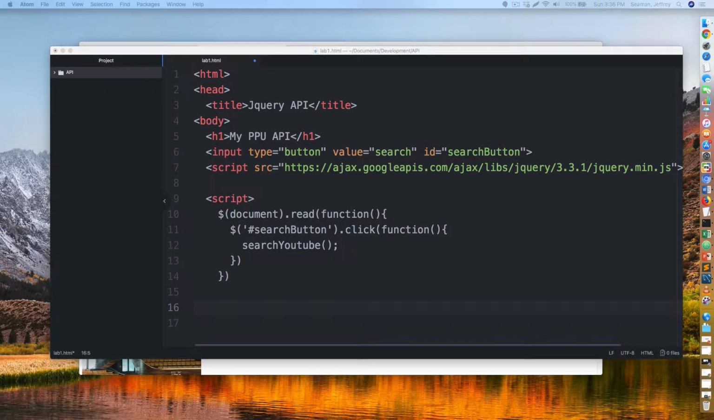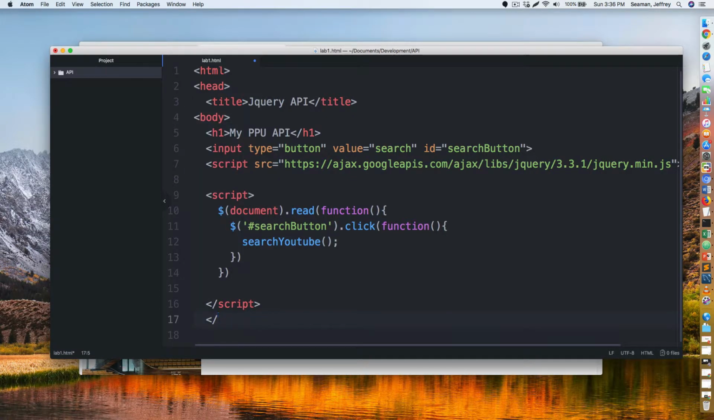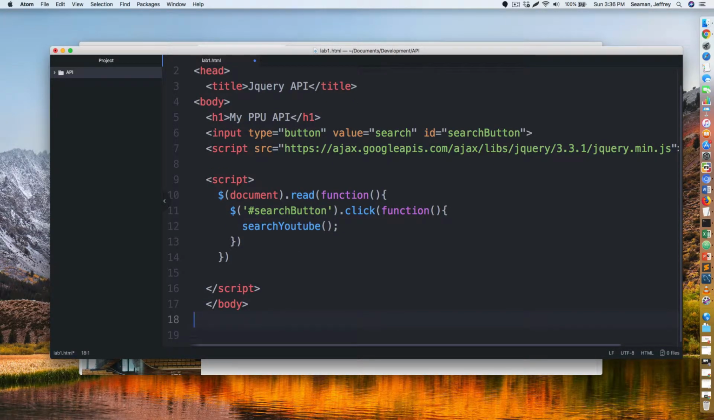Let's see here. What am I missing? All right, I'm going to just build the rest of my script here because it doesn't look like I'm building anything. And then I'll do my body. Now this first part that we're working on is we're just going to debug it and see how it works at first. Okay. So now we have the search YouTube built right here, and this is going to call our function. So now we need to build our function.